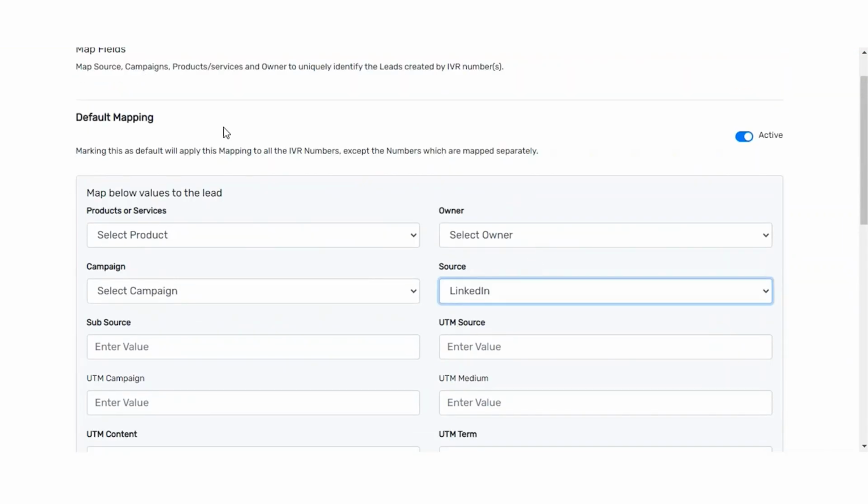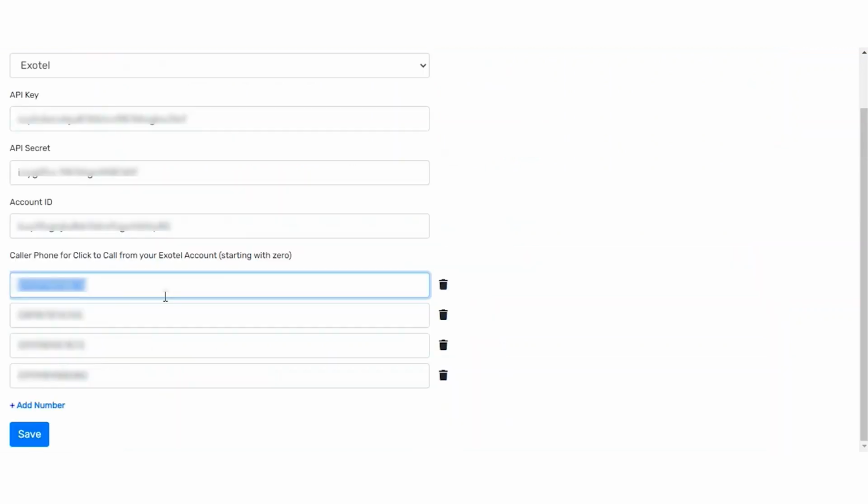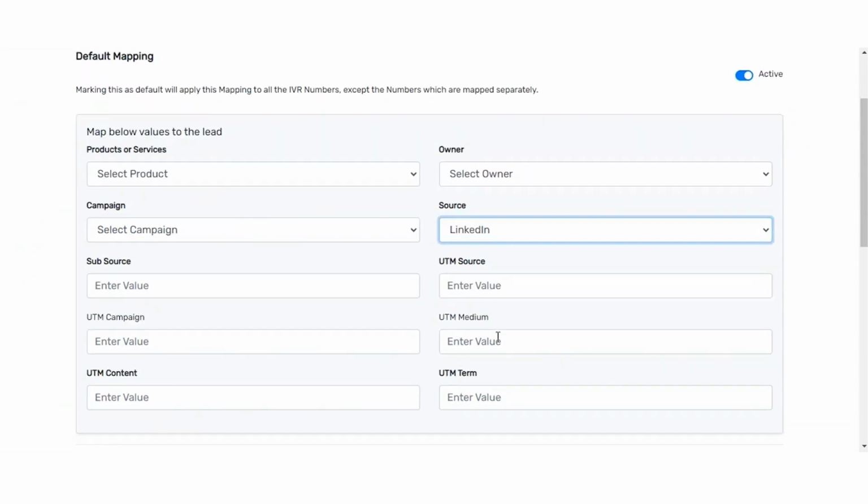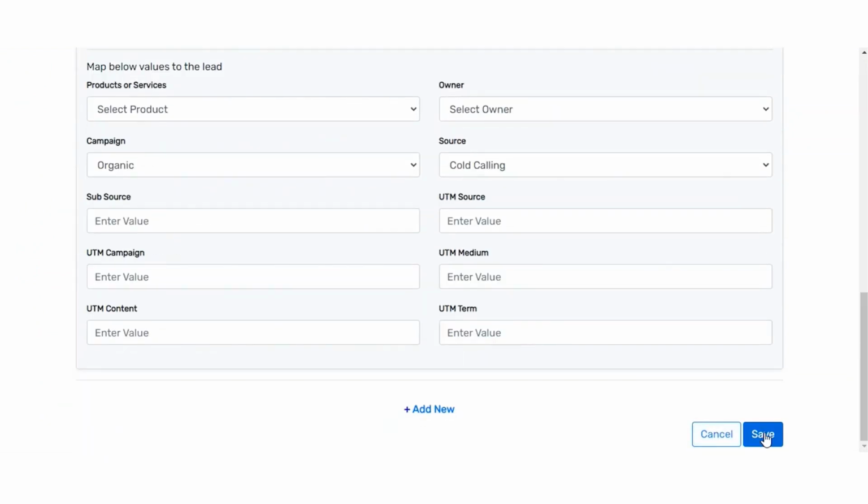So what will happen whenever a call is coming from these numbers? There is no dedicated campaign or source mapping for these three numbers. Okay, we have just mapped organic as a campaign and cold calling as a source for this number, right? So whenever any end customer calls on this number, we will map organic and cold calling as a campaign and source over this lead. And for any lead calling on the other numbers, I just want to map the source as, let's say, LinkedIn as an example. Let me save it.